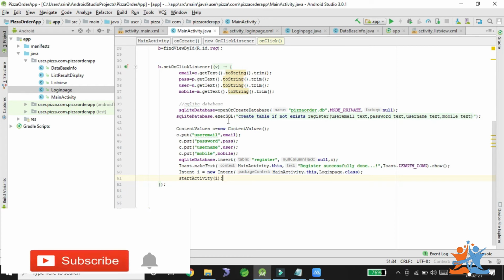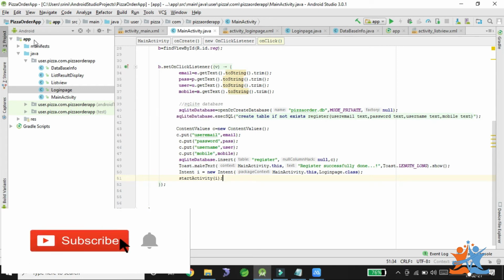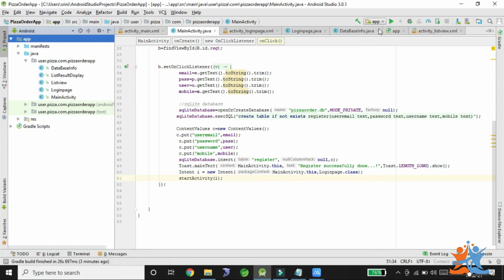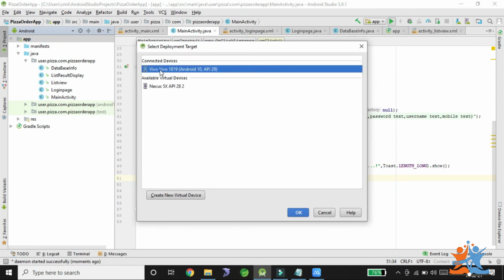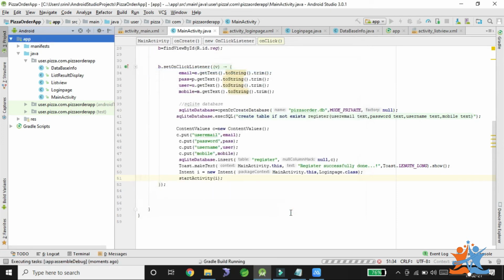After all this completion, we need to run our application. So select the app and click on the run button. So you can get the emulator. So I will connect my mobile to this. So we can get the connected devices. This is my mobile. So I selected it and I need to click on it.